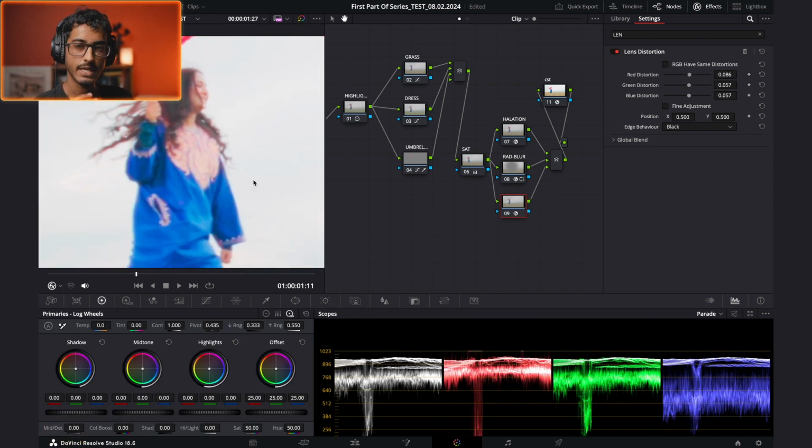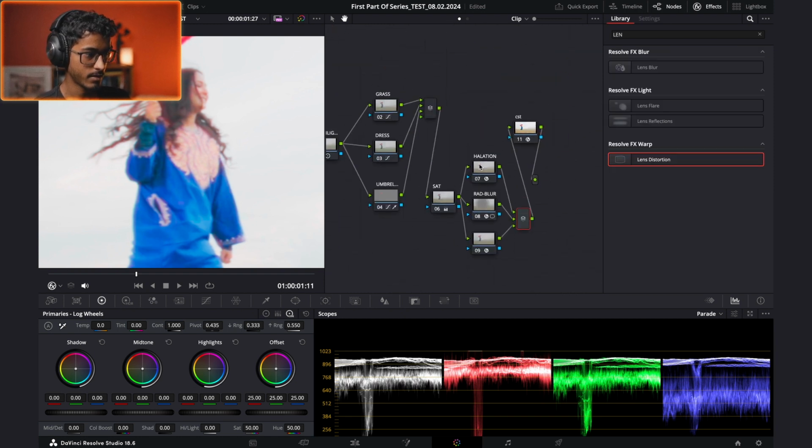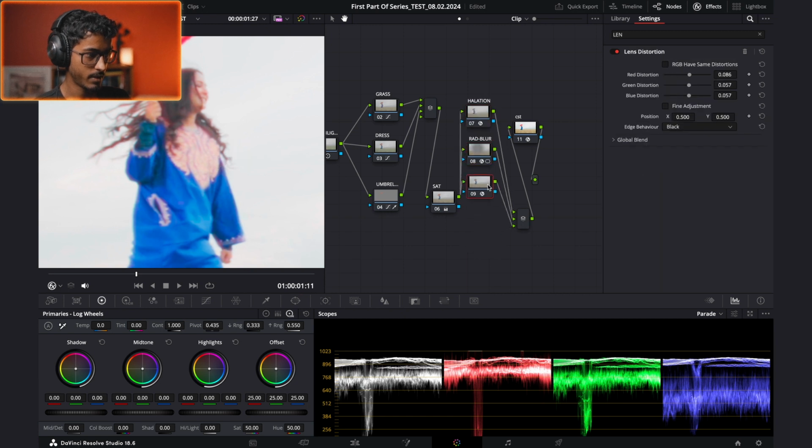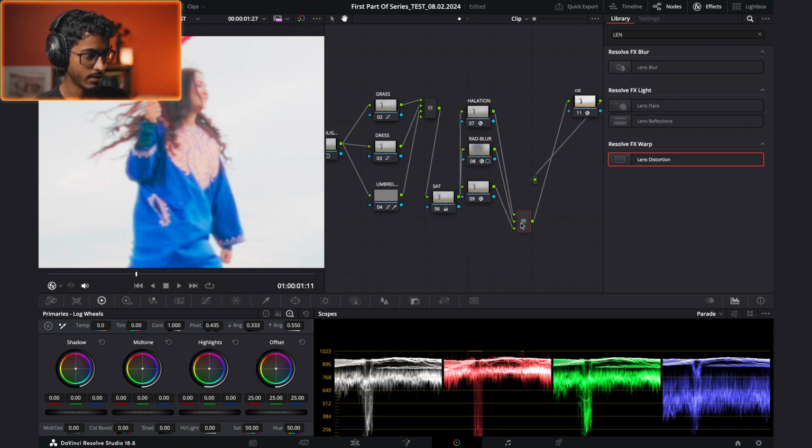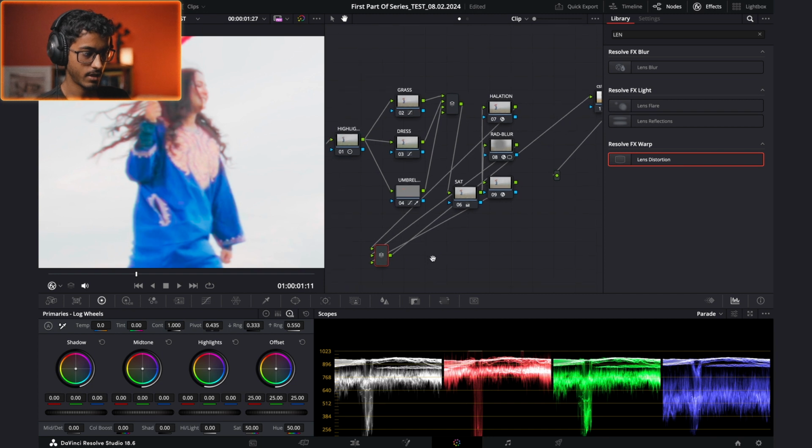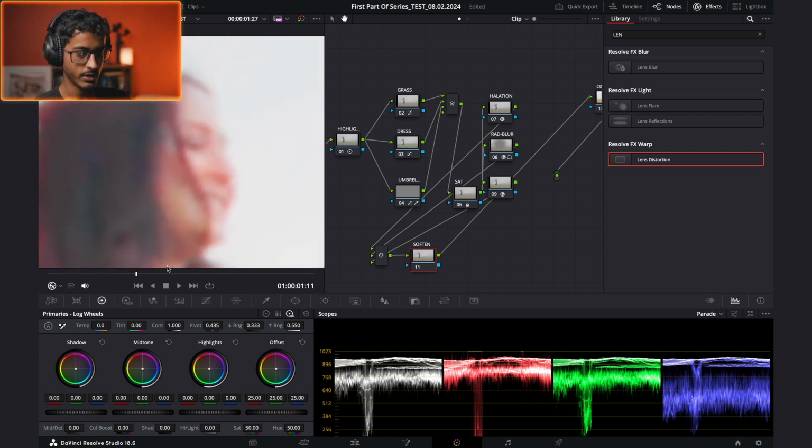I might also erase the mid-tone detail here, which basically just softens the image a bit. So let me get this up here. Let me put this at the end, and let me just add a new node, and I'm going to call this soften. Let me just zoom in. I don't want to erase too much detail. Let me just go to the negatives here. You'll find this in the log section, by the way.